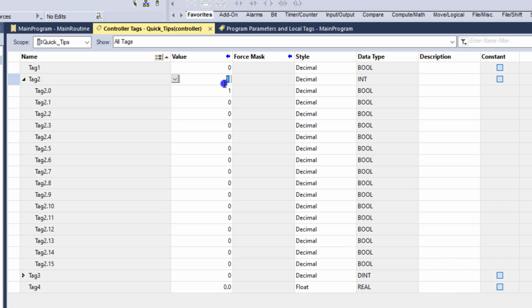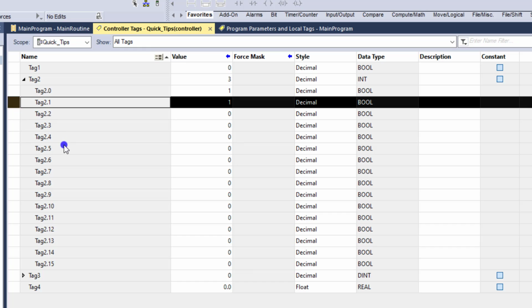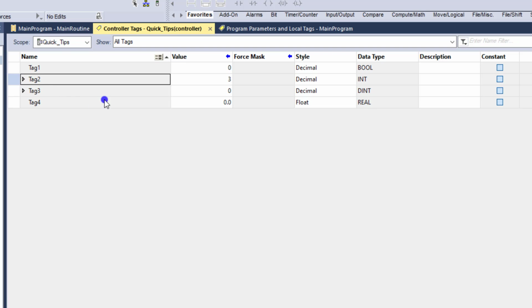If I wanted to have a value of 2 in binary coded decimal, you would see that it's going to be bit 1. And if I wanted to have 3, you could see that it's going to be bit 0 and 1. So real quick, just to show the highlights of that.